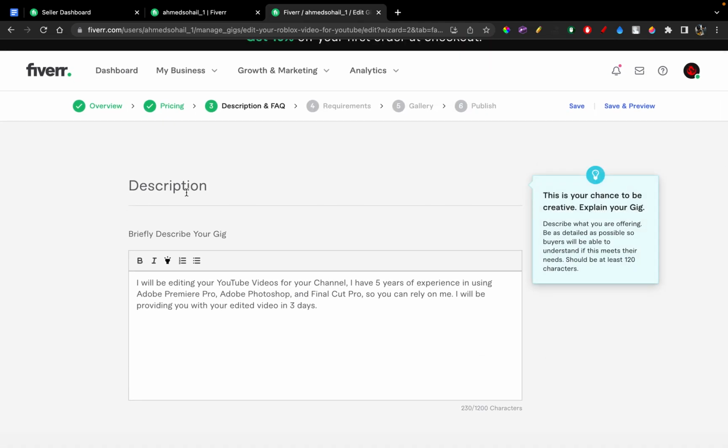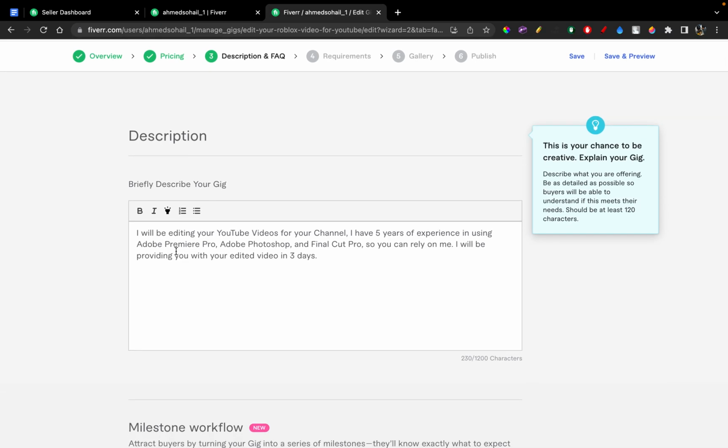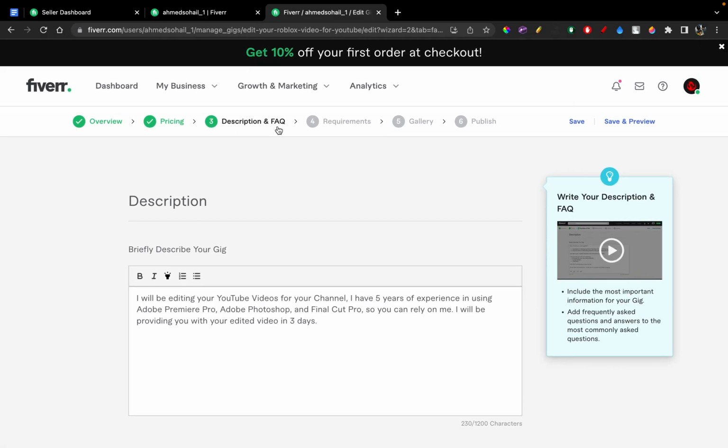Perfect. So here is my description for the gig, and you can always edit this. You can make it longer or whatever. You can always edit it by going to your gig and going over to description and FAQ and changing your gig.